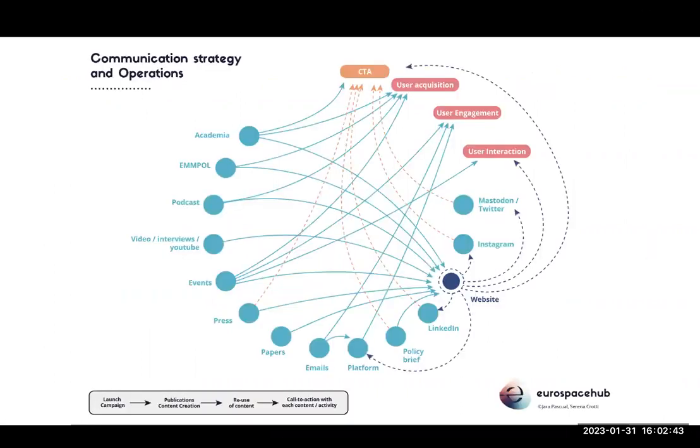So here is an example of one platform project, community and innovation ecosystem for space and aviation. This is our strategy, and you will see here a very nice drawing, so you can see and relate. We are creating content, but always with an objective. We have user acquisition, user engagement, user interaction, and we have the CTA, the call to action, which is what we want the user to do.